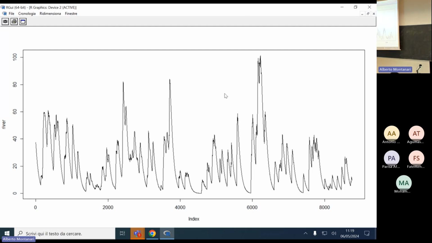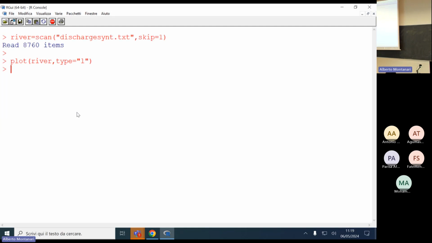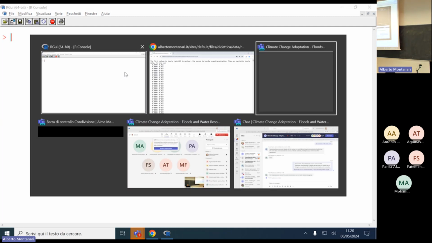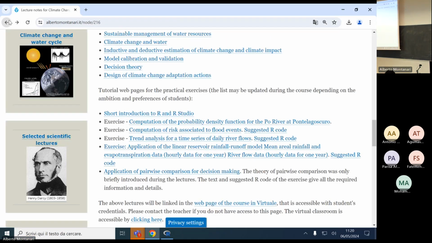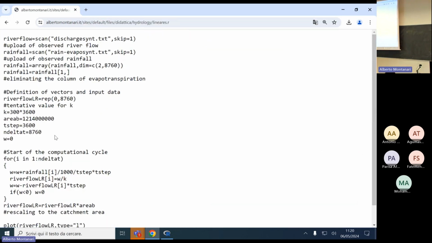Okay, good. Now we have to apply our linear reservoir. Oops, sorry. At this stage, I think it's better if we go and look for our R code, because otherwise we lose any reference with it, and I don't think it's a good idea. So the suggested R code is here. First, this is a code that makes only one run of the linear reservoir. Let's try to study it, okay?